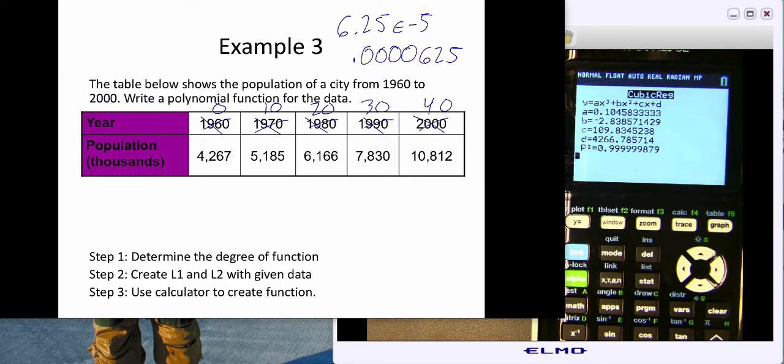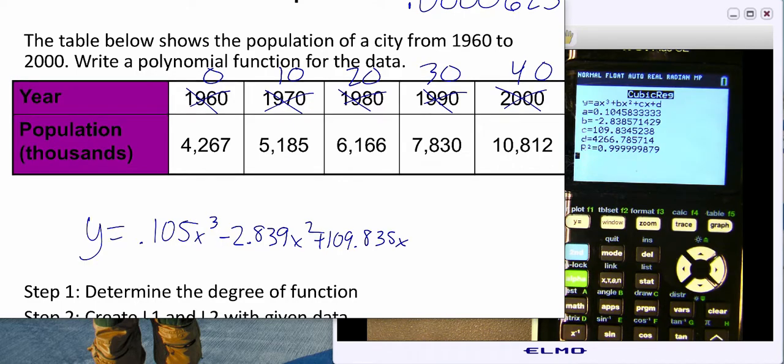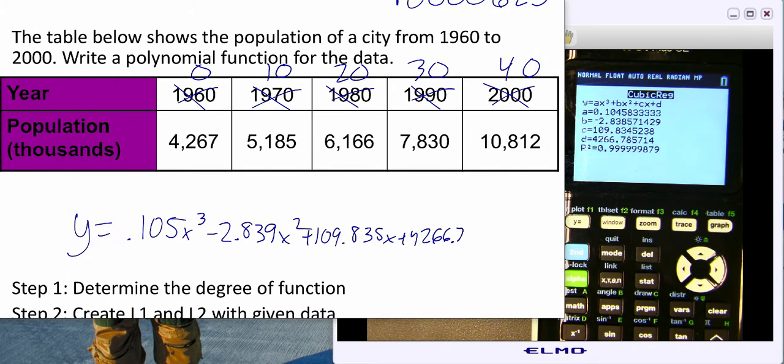So the function that we're going to use is y equals, and then our a value goes onto the x cubed, so let's just do 3 decimal places, 0.105 x to the third minus 2.83, rounding that up to a 9 x squared, plus 109.835 x, and then finally our constant plus 4,266.786. So that's as good as we're going to be able to get.